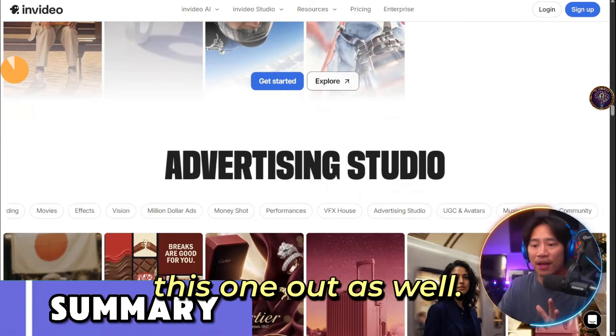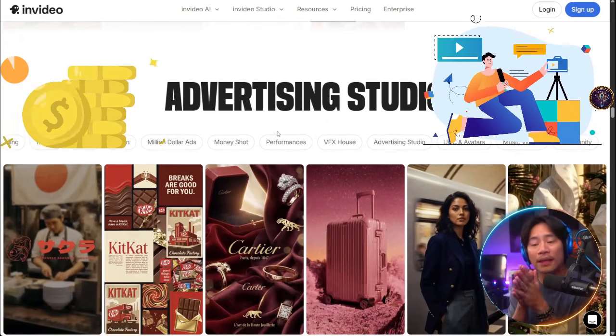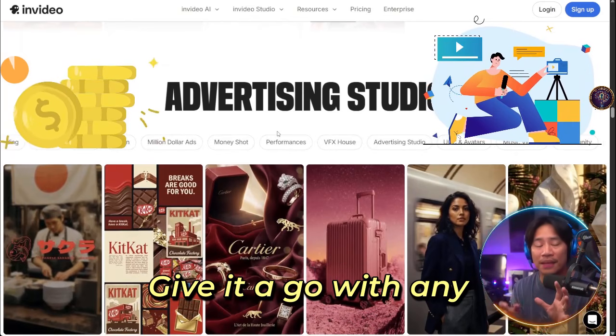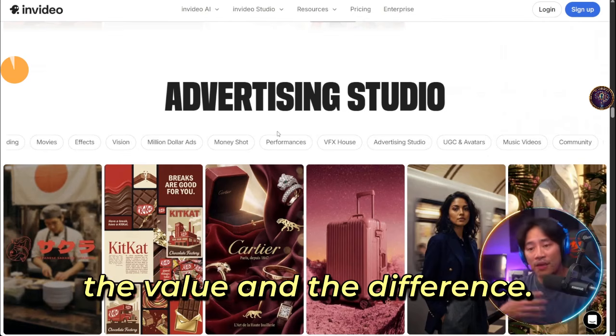Make sure to check this one out as well, guys. Right, generate a video within InVideo and work out the cost per generation. Then try it with the competition, guys. Give it a go with any competitor out there, all right? You'll immediately see the value and the difference.